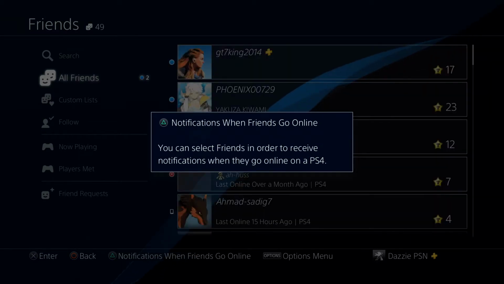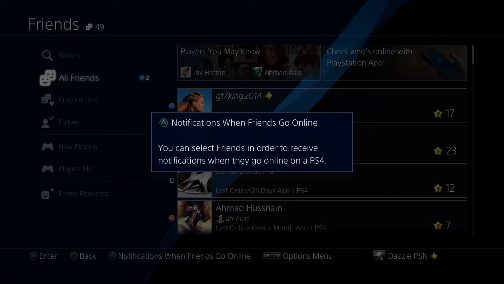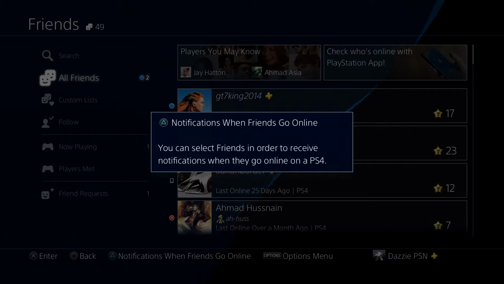And then if you go to the friends on your board, notifications when friends go online, you can select friends in order to receive notifications when a particular friend goes online.